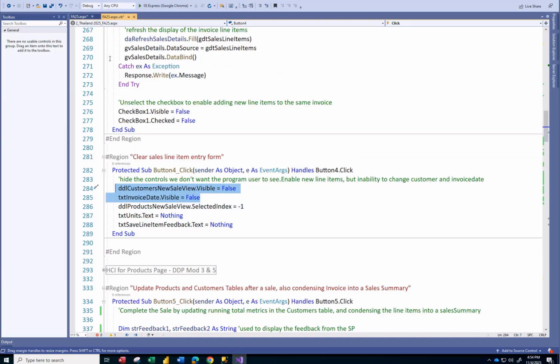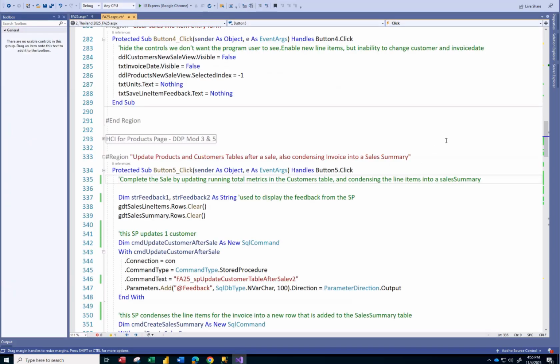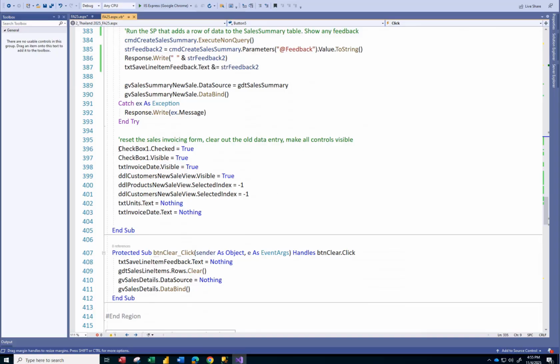Now, when we hit the reset, Featherman, when you complete the sale, are you going to set them back to visible true? Well, let's see. I sure am. Everything is set back to true. I can see it's a new sale. I can see the calendar. I can see the drop-down list.